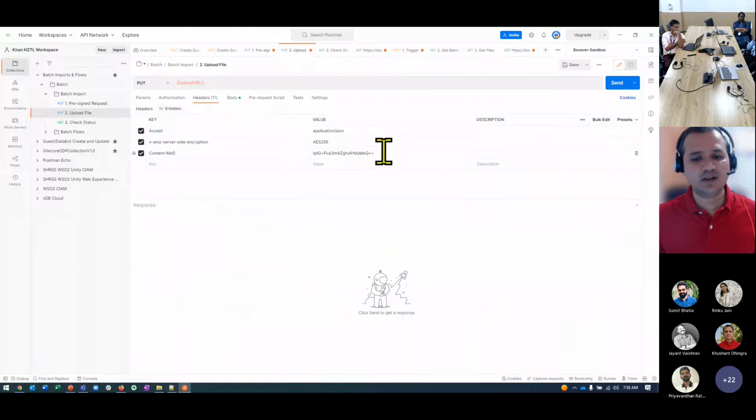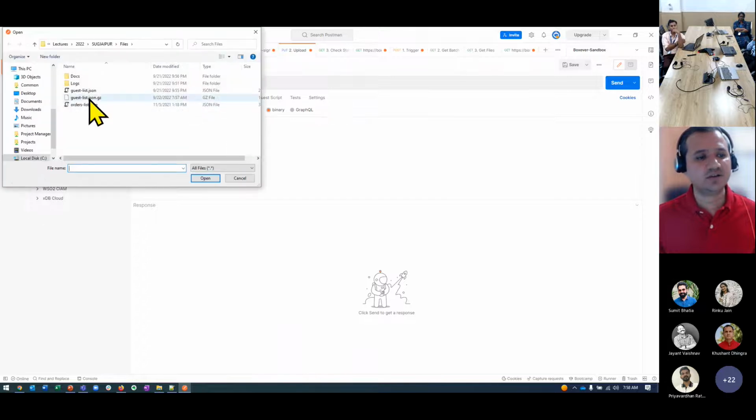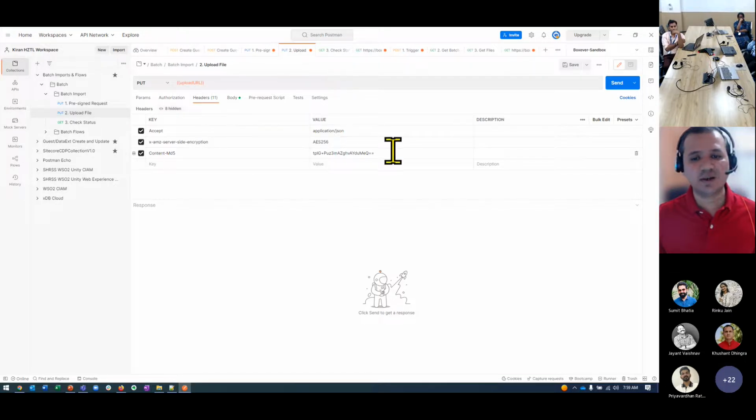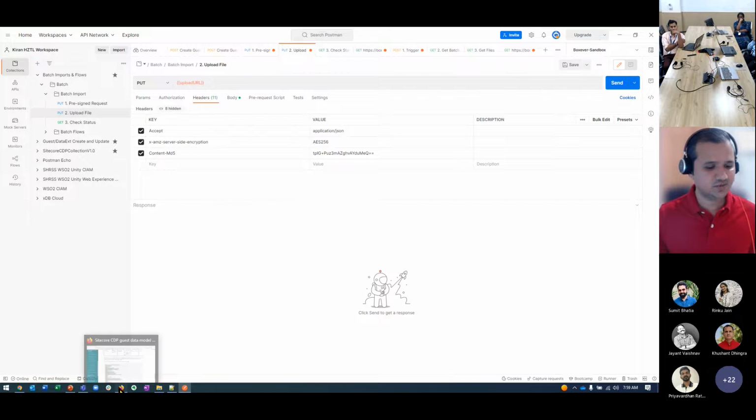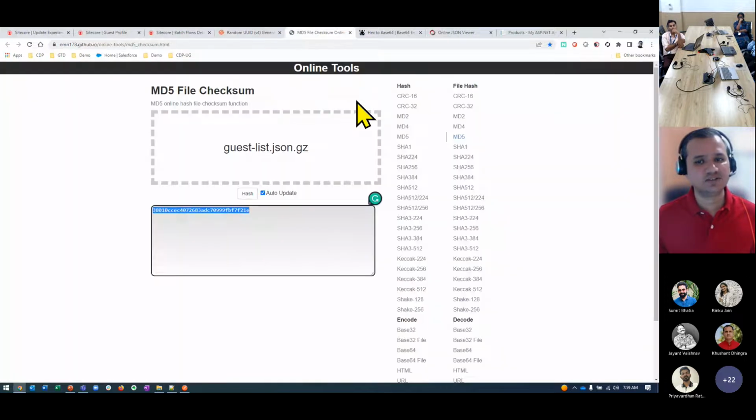In the upload file, I need to do two things. One is upload the file, so in the body, I'll select the same file. And the second thing I need is in the headers, I need to provide a MD5 of the checksum. So I'll go back to this and then I'll copy this checksum.